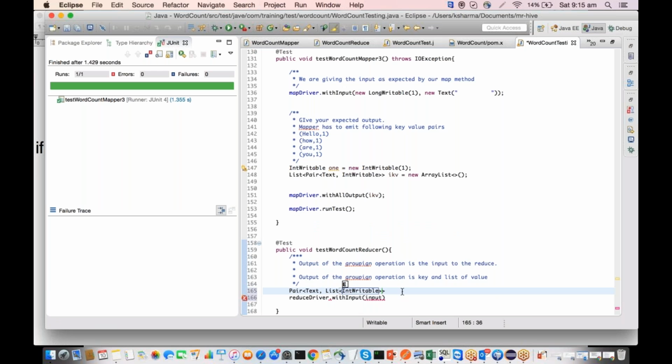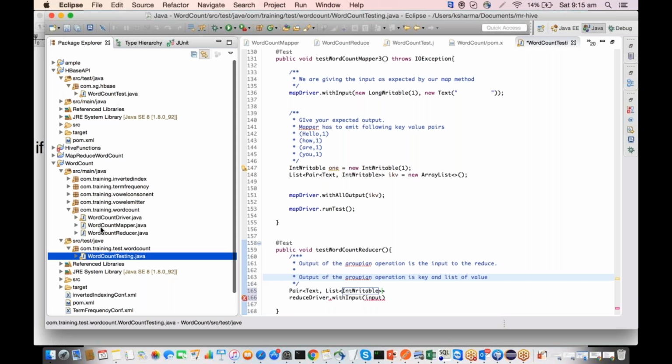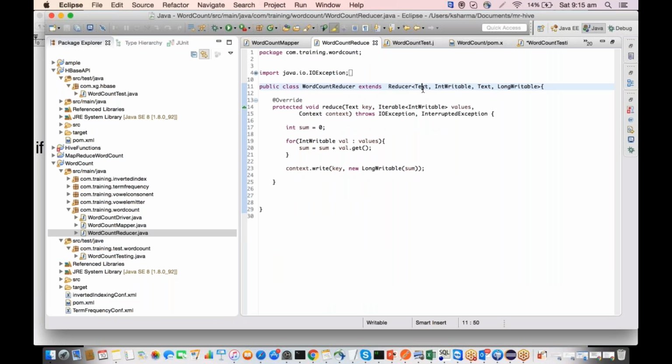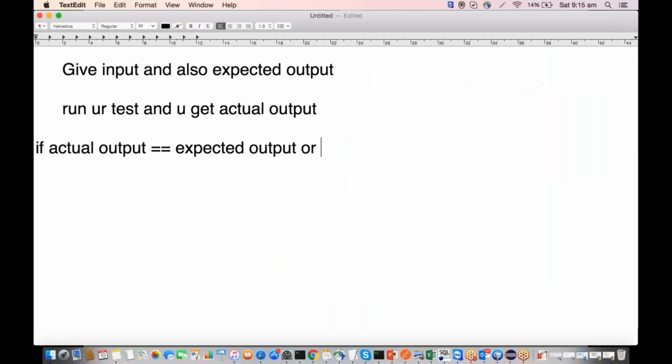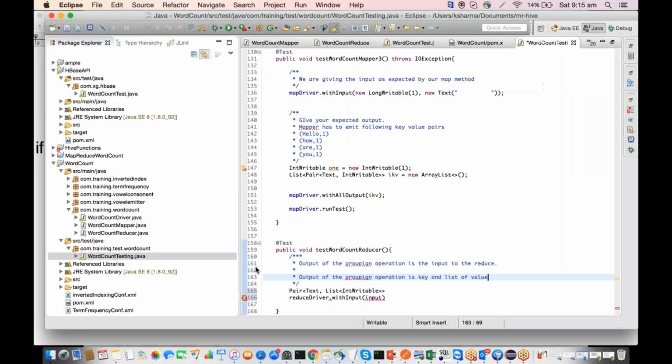So if you remember our output in our MapReduce code, the WordCountReducer receives a key as a Text and the list of values as IntWritable. So key as a Text and list of values as IntWritable. That's what it is here in your reducer code. Pair of, that is pair, Text and list of IntWritable values. Grouped values. I'll say grouping values. New pair.